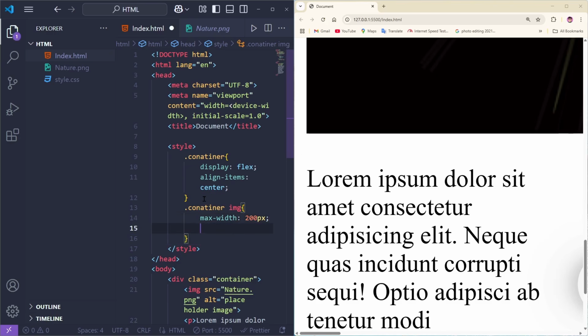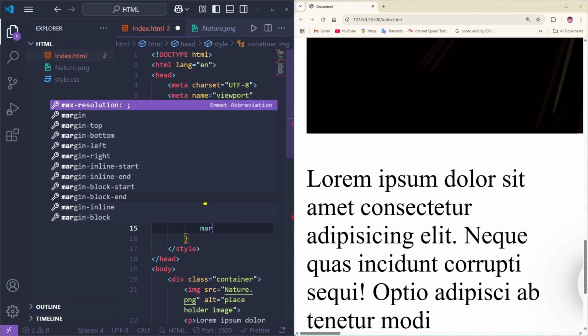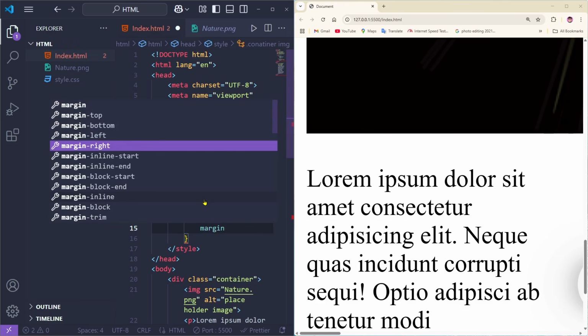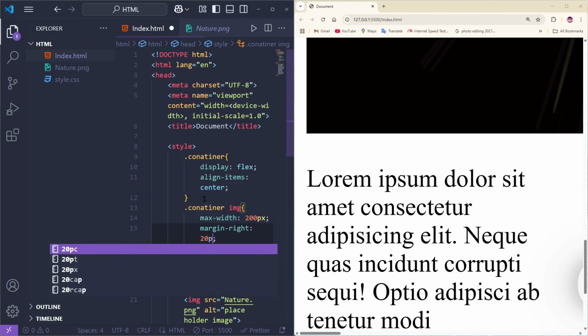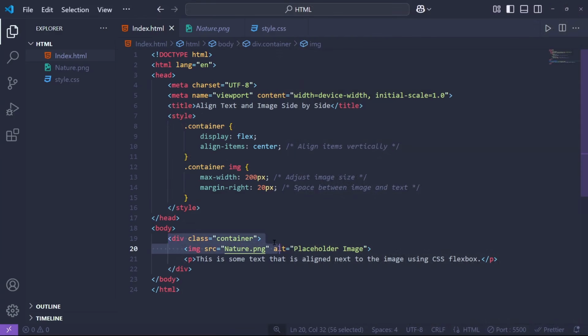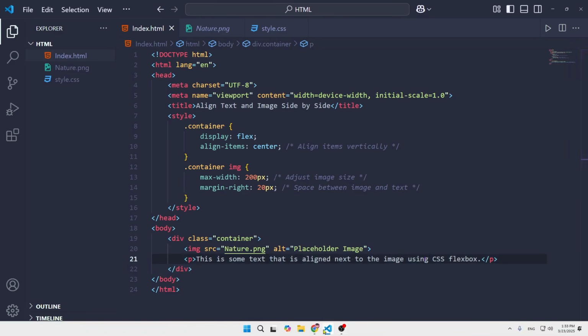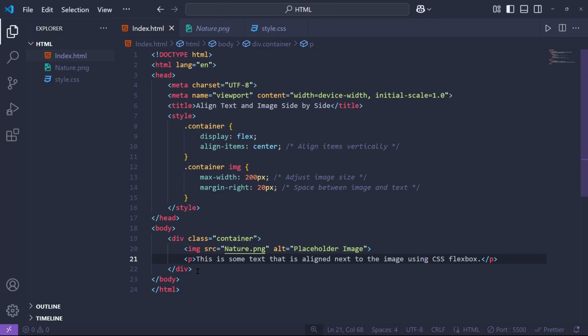And then I'm going to add the margin right. So I'm going to use margin right, and I'm going to set it to 20 pixels. So after adding the div tag, we're going to add the image source, and after that I'm going to use the p tag to write some information over here. And then I'm going to close the div tag.